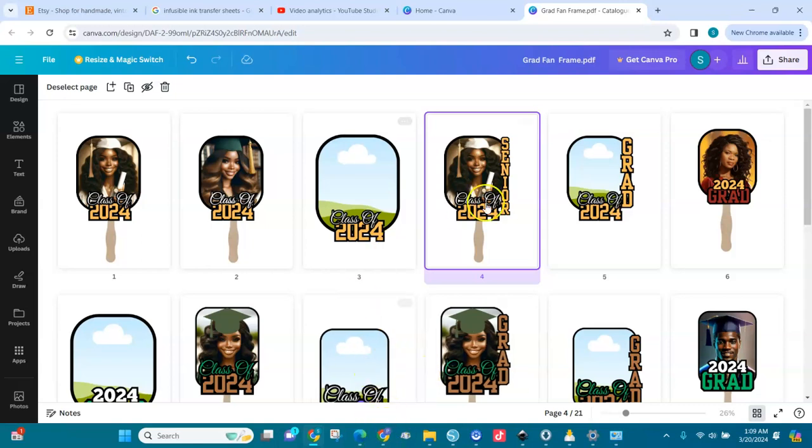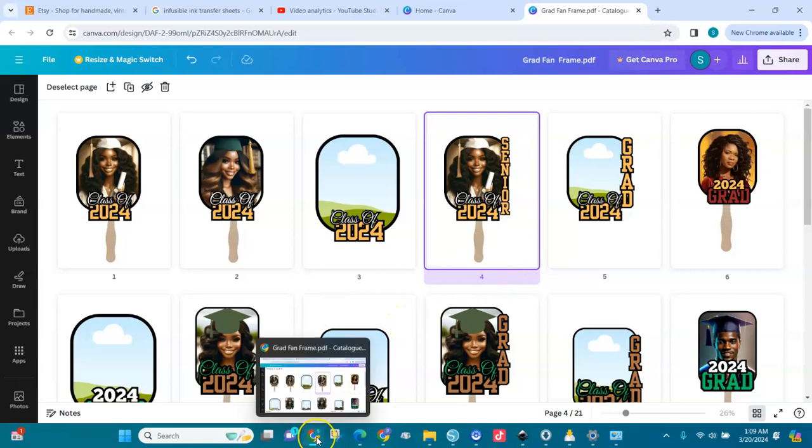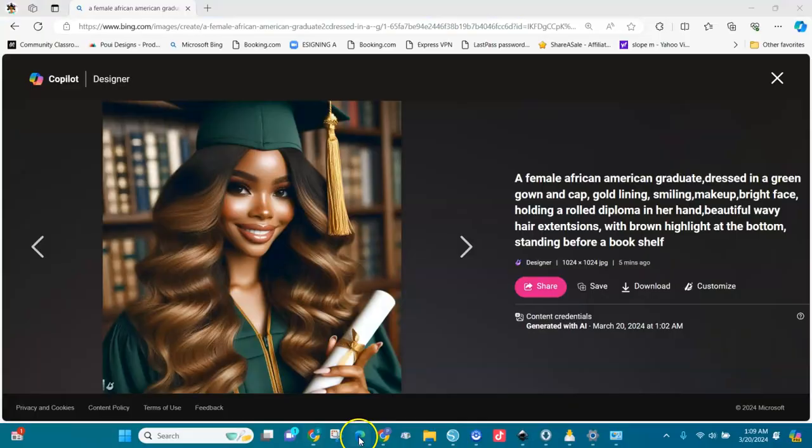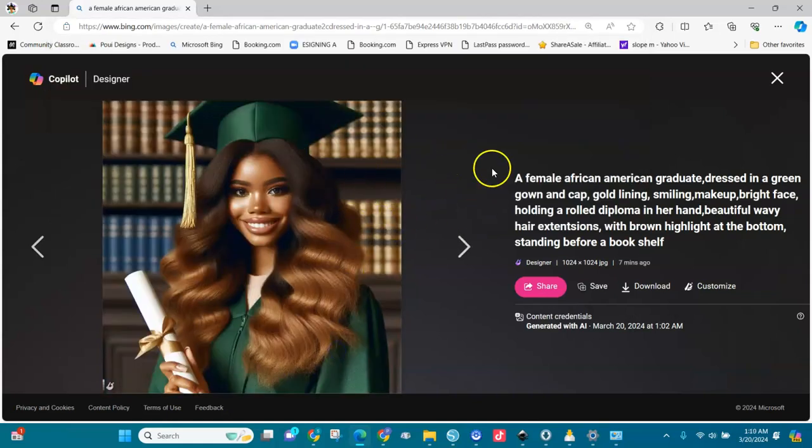If you have these and you want to sell them, you don't want to take pictures of people and use them, you want to be safe. You don't want people to sue you and all that. Go to Bing, and then create an email. If you don't have an email yet, create a Microsoft email, and then start designing. Come back to this video and check out the prompt. A female African American graduate, and you can also change it to a male graduate dressed in, and then change the hair and the hairstyle.